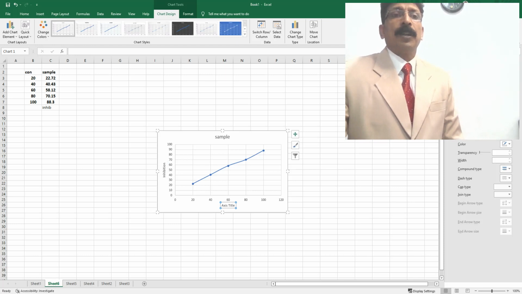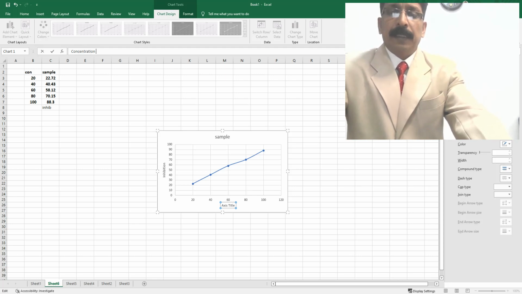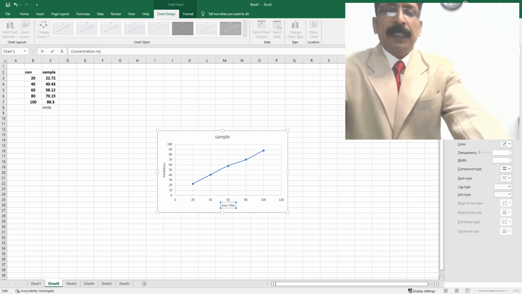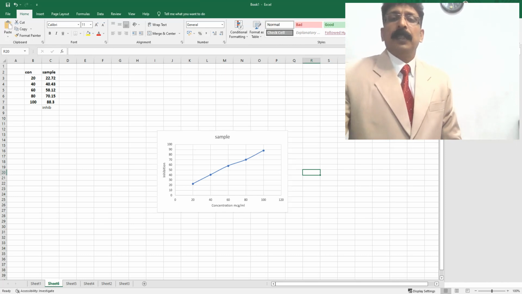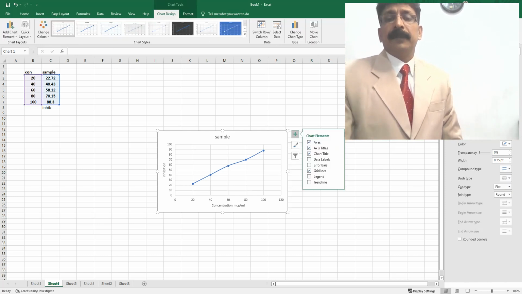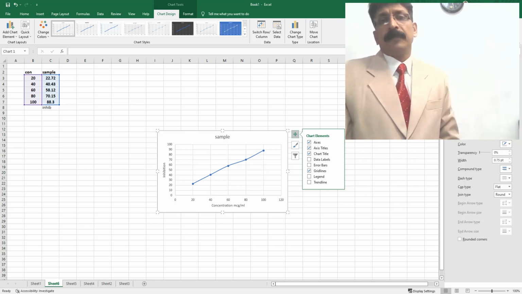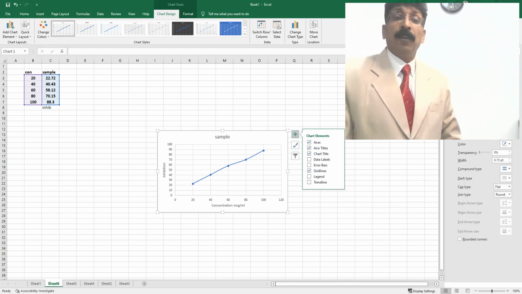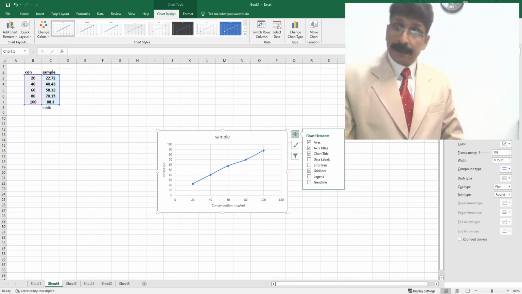And then come to x-axis. What should be written? Concentration, that is mcg per ml. We have used that as the concentration. Click here. It is finished. Now again click here and add. Now we are just making it proper, just naming. See, sample graph we have got. X-axis we have made into concentration microgram per ml. Sorry, yeah. Y-axis is inhibition.